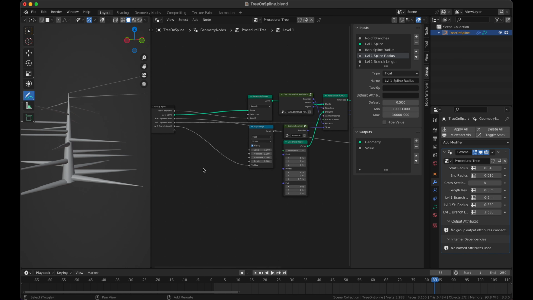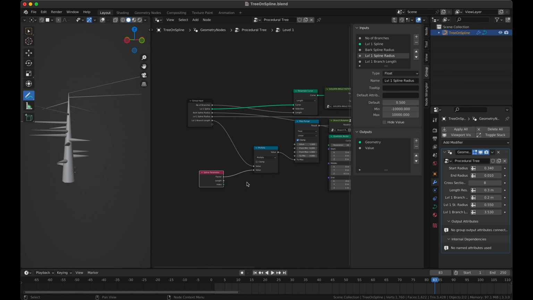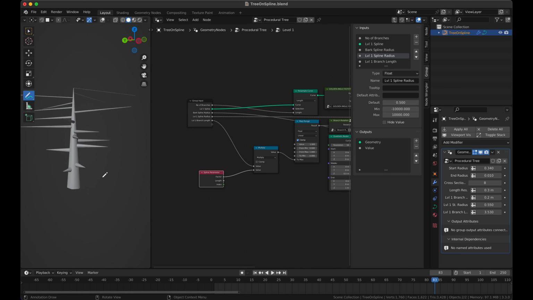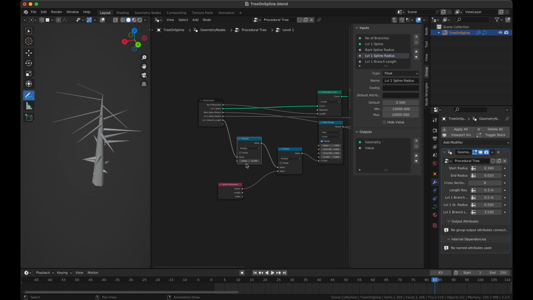So again, we're going to be introducing a math node multiply, and I think we can probably multiply with this. No, let's try to multiply with the spline parameter only. Okay, so right now, as you can see, the bottom ones are shorter and the top ones are longer, and that is not the behavior we want. So we want the opposite of this. We want the lower ones to be taller, and as it goes up, the branch length decreases.